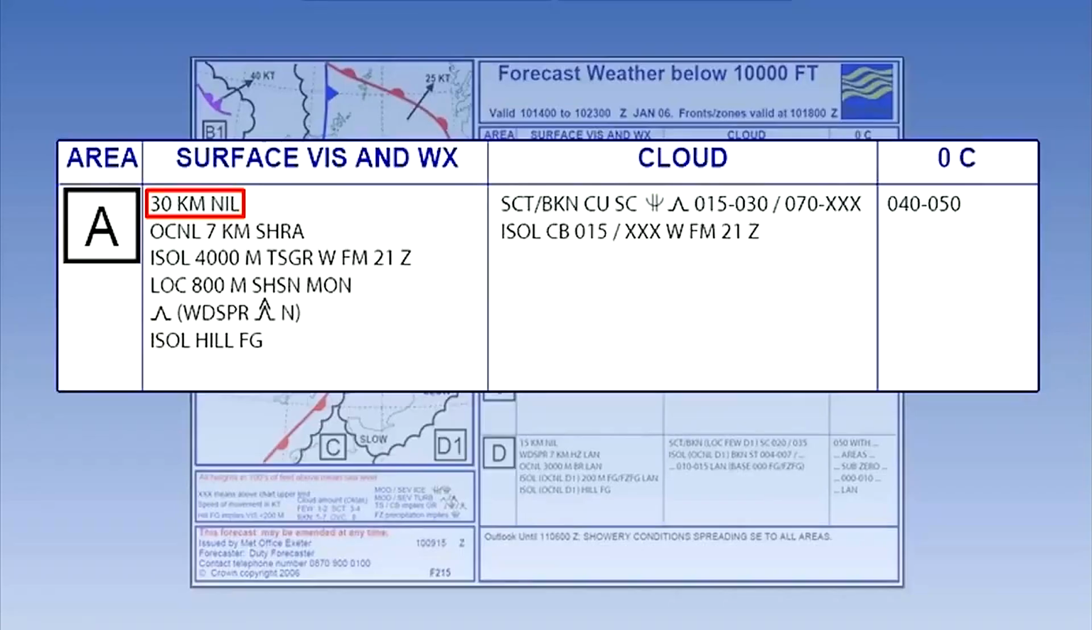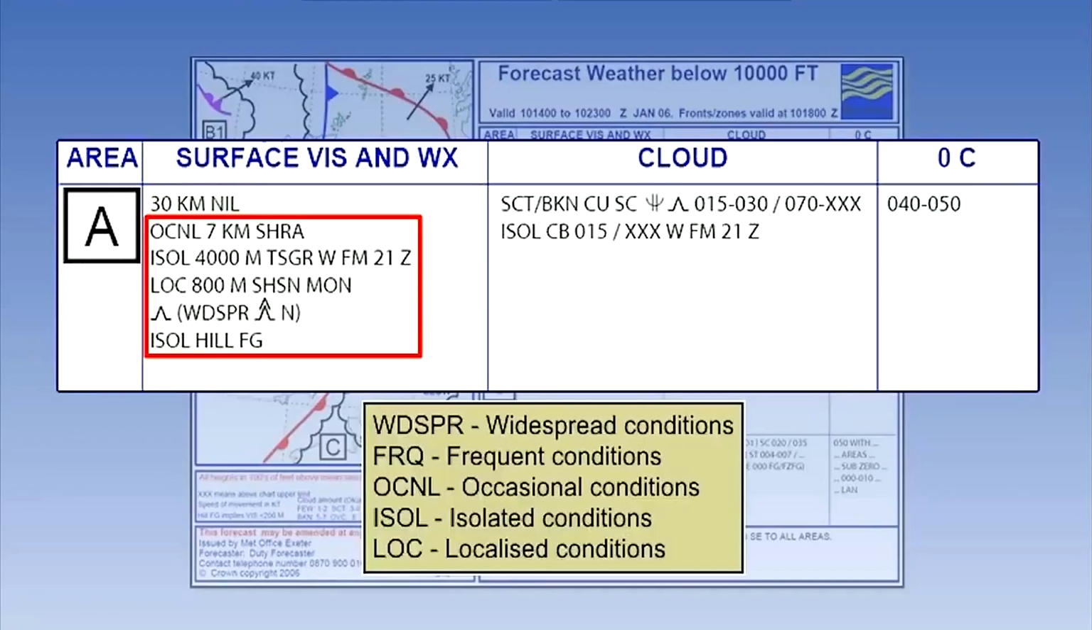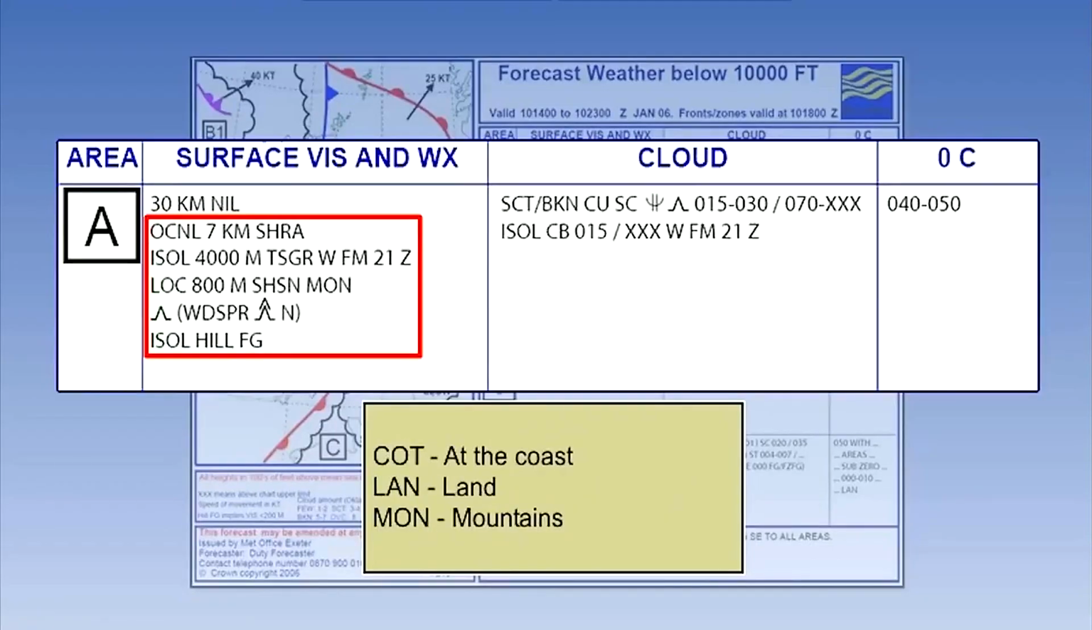Let's focus our attention on Area A and examine that first column to see what the surface visibility and weather forecast looks like. The first line of text outlines the general conditions expected across that specific weather area. In this example, we are looking at a surface visibility of 30 kilometers with nil significant weather. Keep in mind, though, that some variations may exist within Area A that differ from those general conditions.